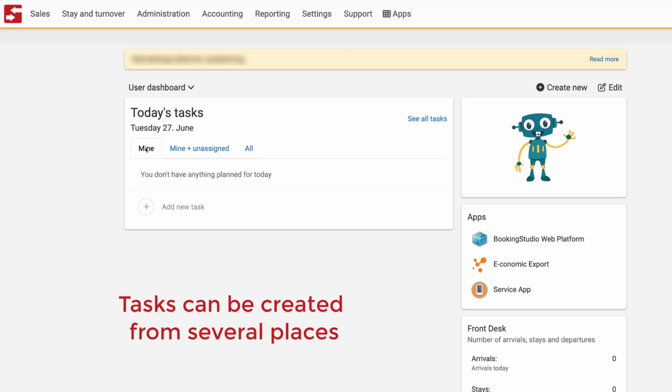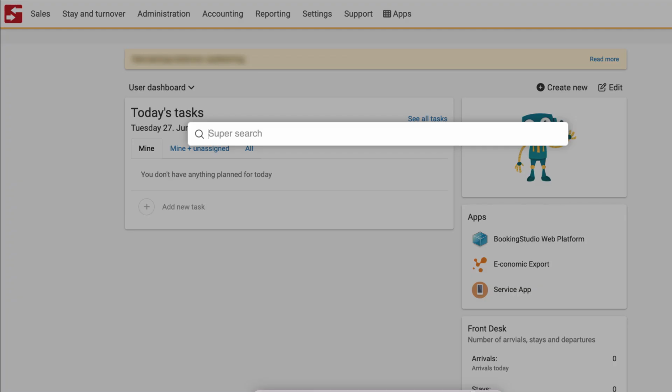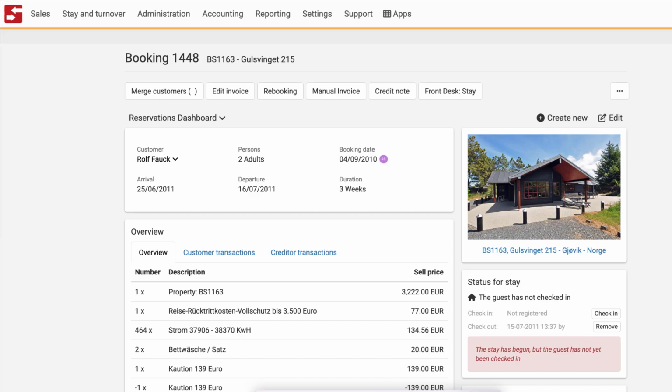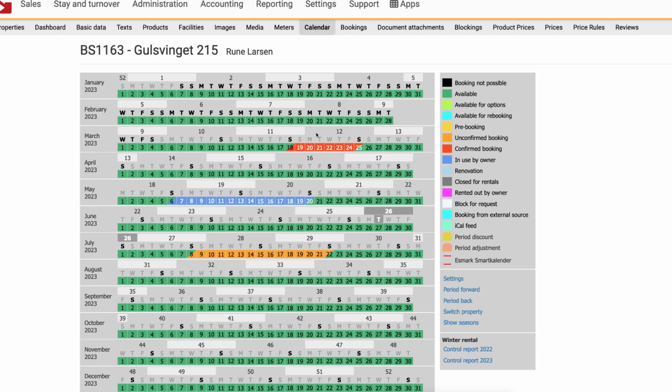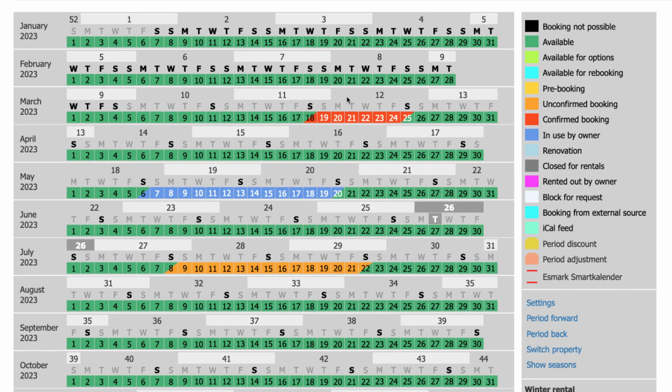Tasks can be created from several places in BookingStudio and not just from the Start page. It can be done via reservation. When you click on the three dots, you can create a to-do. If you go to the Holiday Homes calendar, you can click on Create a to-do on the reservation.